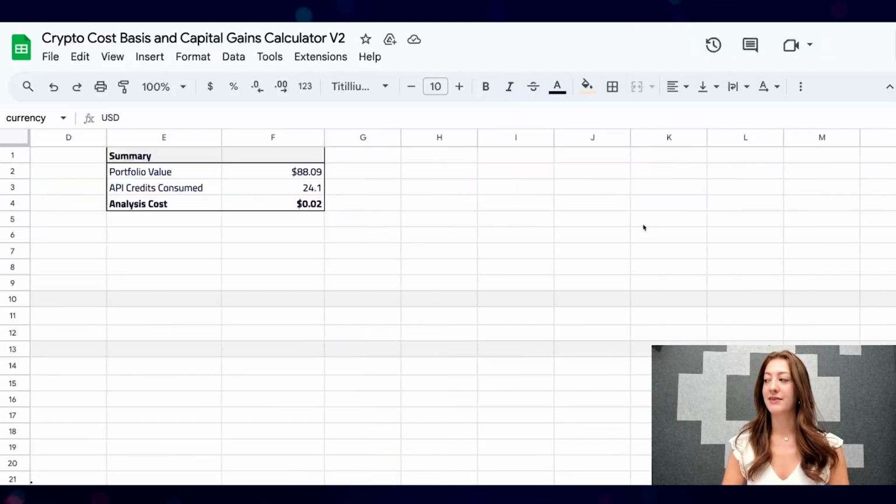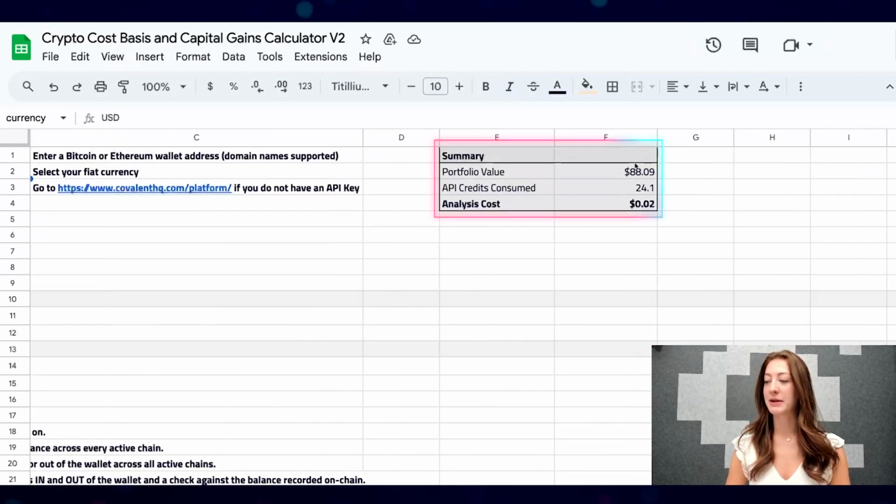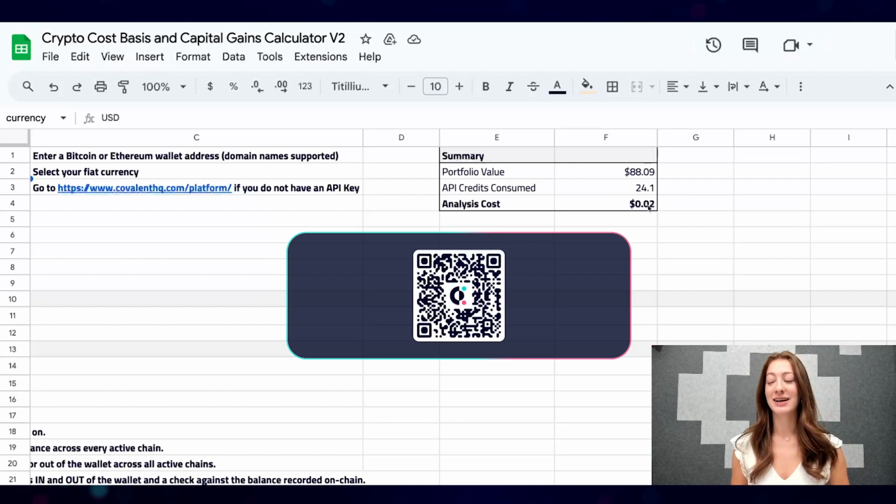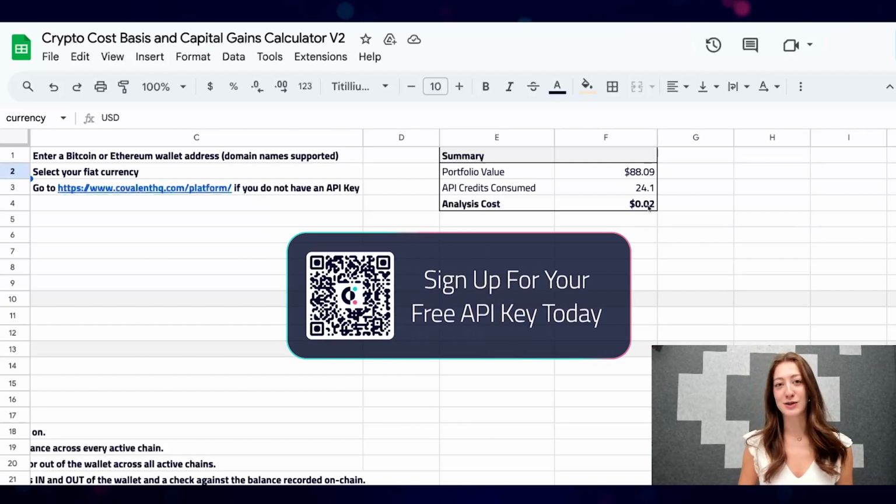One thing I didn't cover is that there's actually a summary up here in the top right of your input sheet, which is going to show you the portfolio value for the wallet that you've put in. So this is the current value of all of their assets in USD, which is the quote currency. And then something that's really cool is that it shows you the API credits that have been consumed to do all of these calculations and how much it actually cost. So as you can see, this whole analysis of this wallet cost 2 cents. So pretty cost effective for doing your taxes if you modify this to suit you.